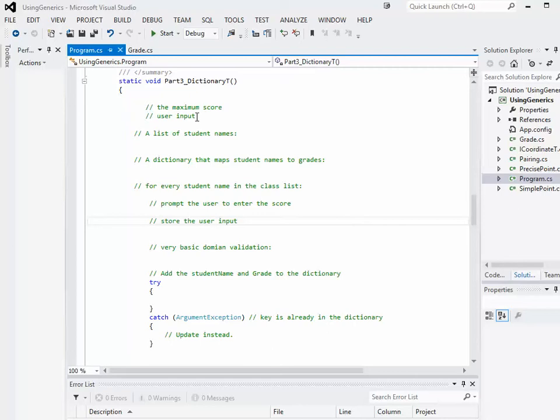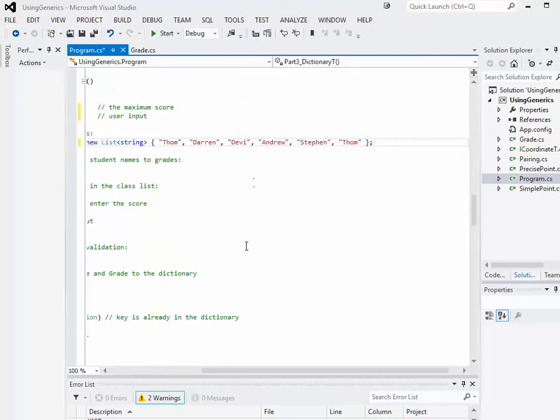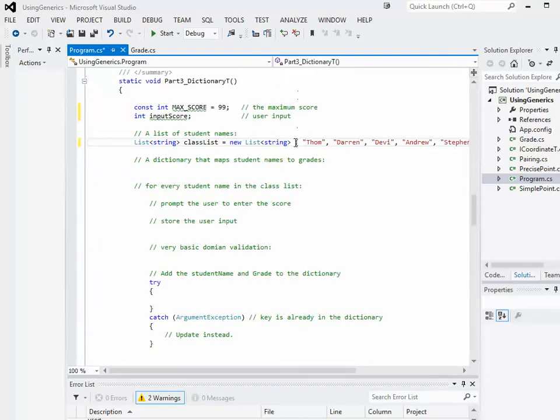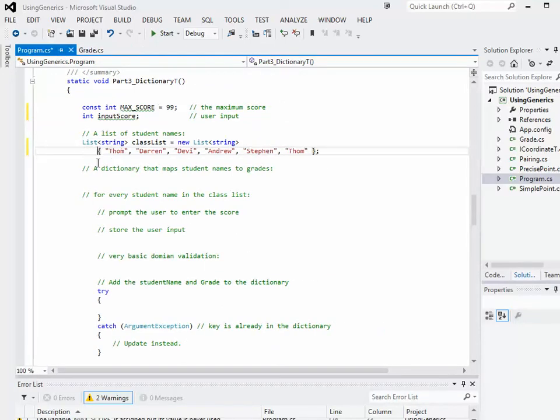So similar to before, I'm going to define a constant for the maximum score and a variable for the user input, because we're going to be inputting the student grades. I'm going to create a list of student names. Since we know everything we need to know about a generic list right now, why don't I use the generic list to create a list of strings? So I'll do that. Okay, I've scrolled over a little bit too far here. Why don't I close this off? I don't think I even actually need that. But so you can read it, I'll throw in some familiar names if you're a student of mine. This is my class list.